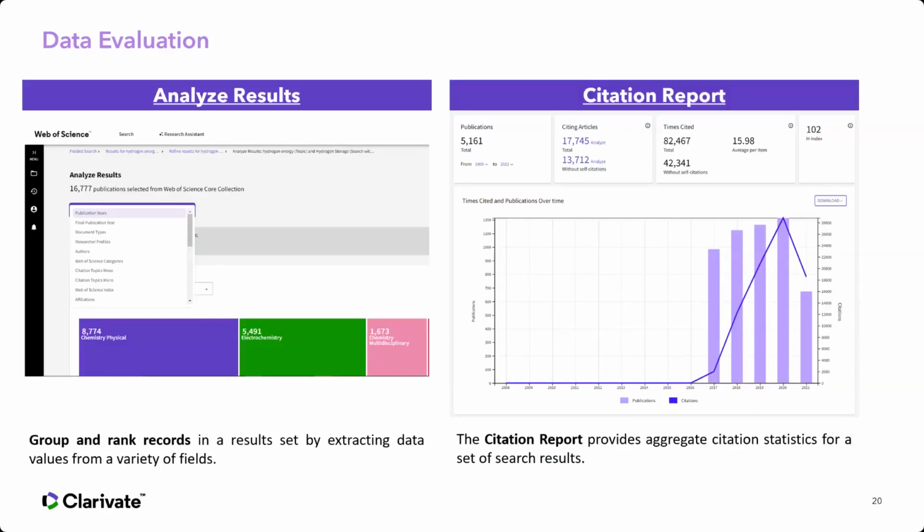We also have some analytical features like the Analyze Results feature that allows you to take a closer look at the publications that you have found on the Web of Science. So let's say, for example, you did a quick search on hydrogen energy. You will be able to look through these 16,000 plus publications and take a closer look at which authors are publishing in this space, which are the affiliations for collaborations, and even look at publication sources.